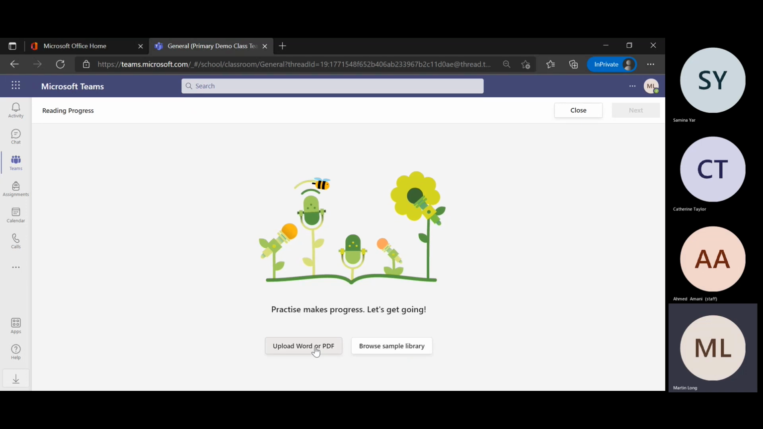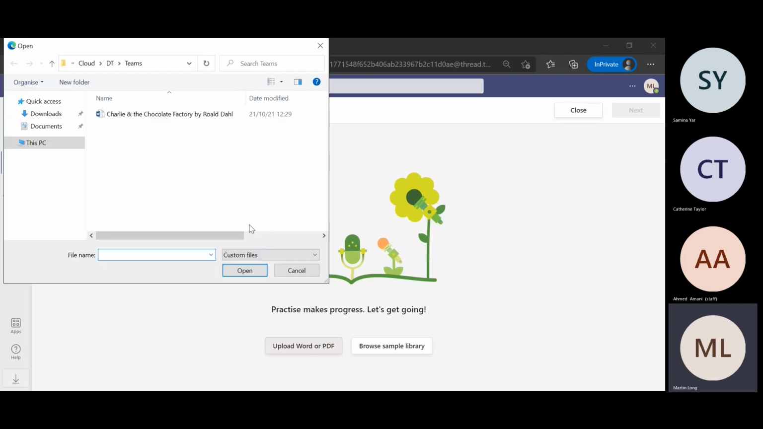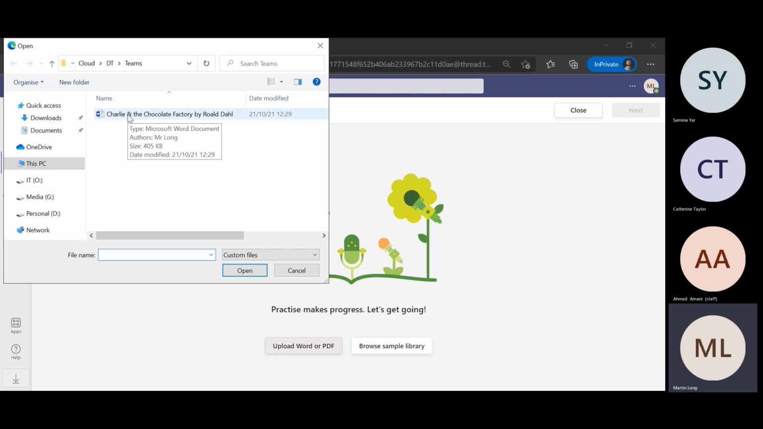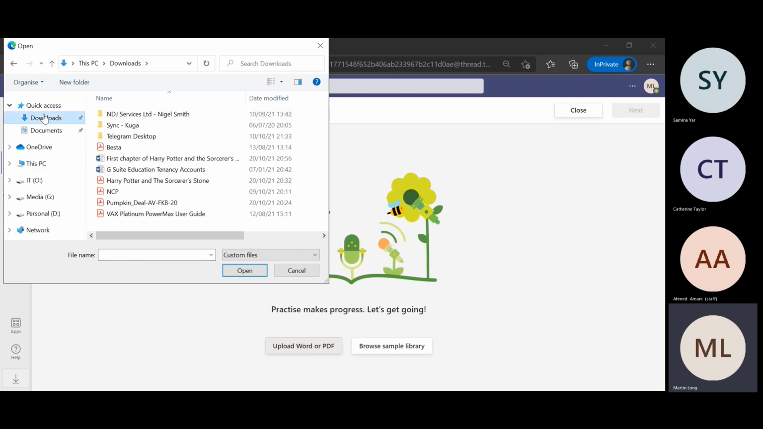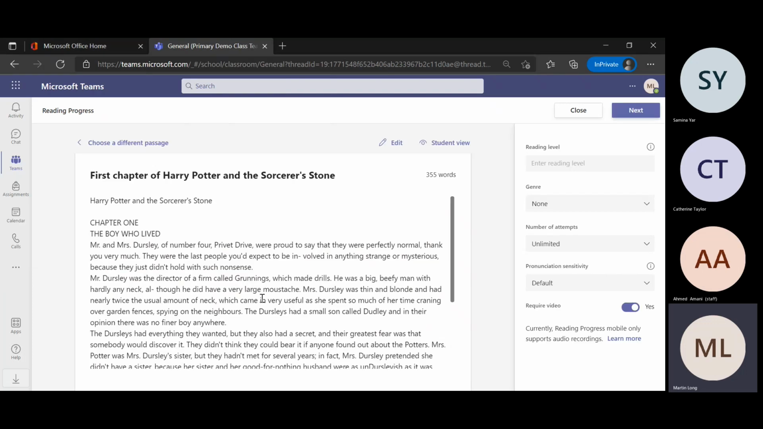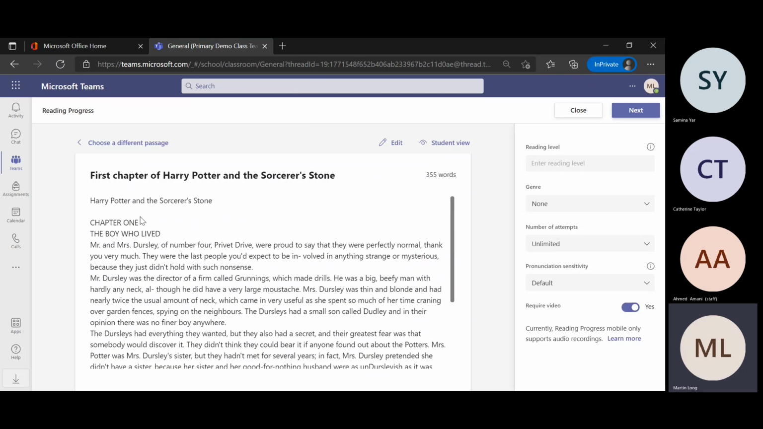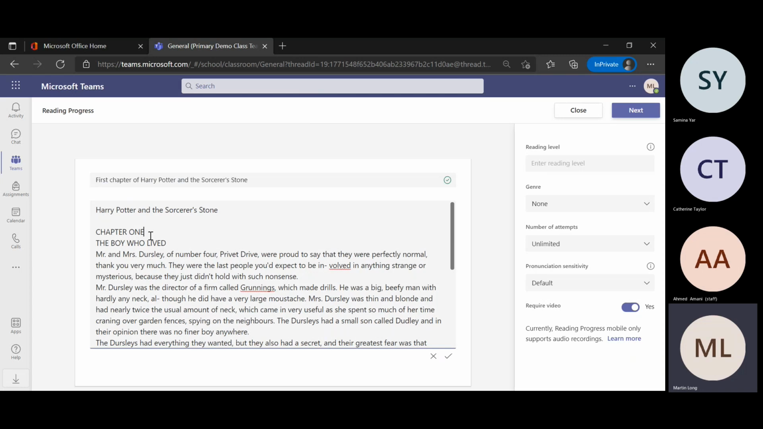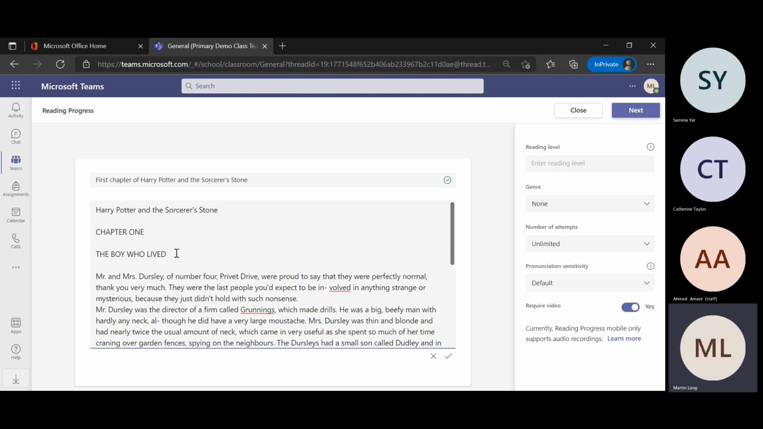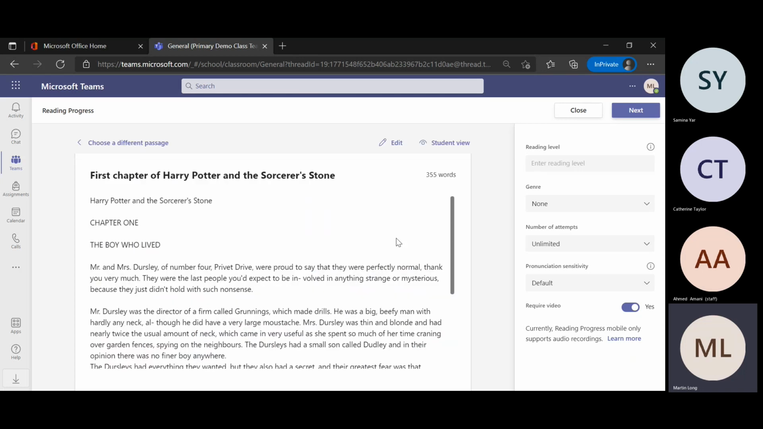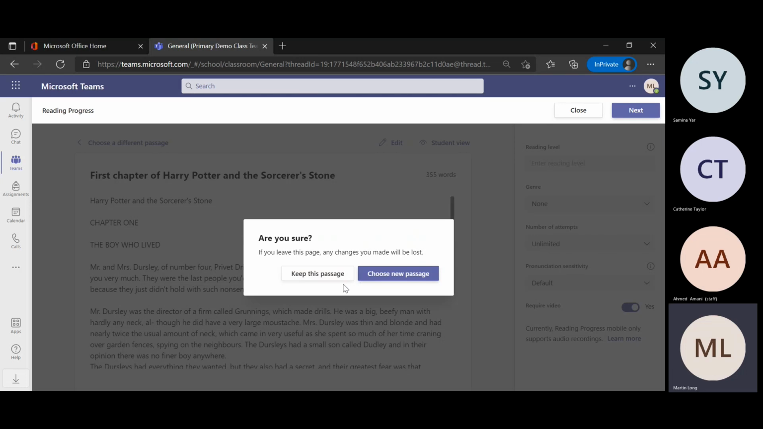So if you're uploading your own, you would choose upload from PDF, and then I've got an example there of Charlie and the Chocolate Factory. I've got another example here from Harry Potter. Press open and it will come in, and because this is in Word format, you can then edit it. So if the text is bunched up together and you think, well, actually this isn't quite how I wanted it to be, you could have edited it in the original document, but you can edit it again in here. You could delete, you can change words and so forth, and then when you're happy with it, you press the tick. So that's one way of doing it, or you can go back and choose a different passage.